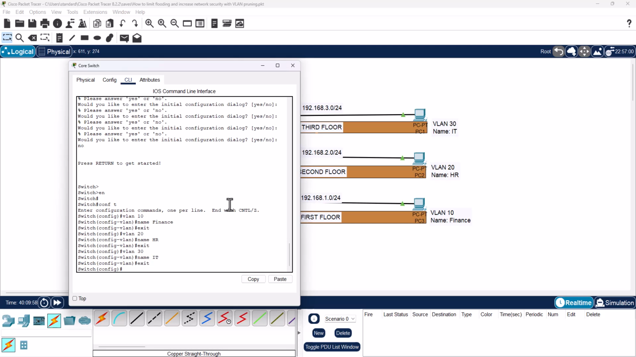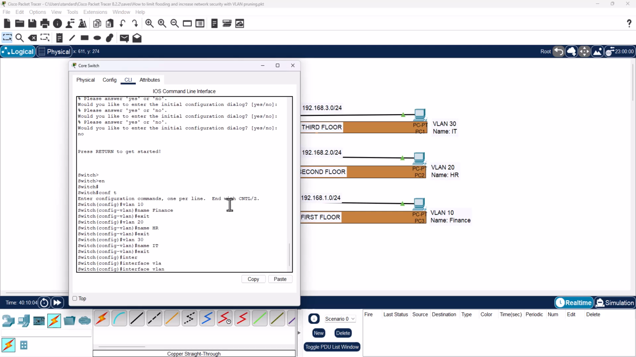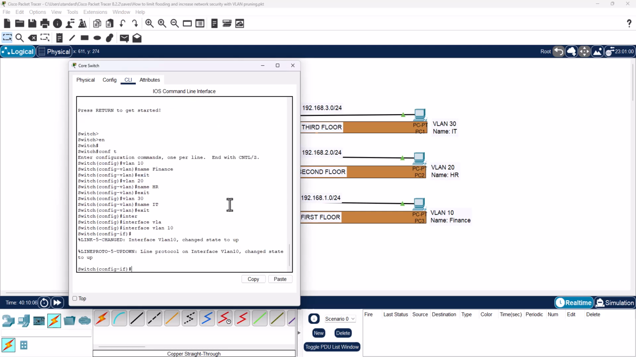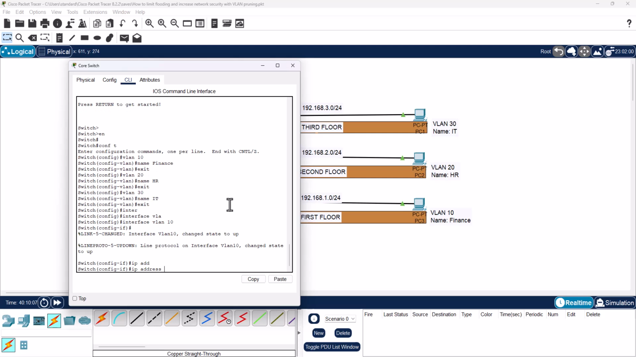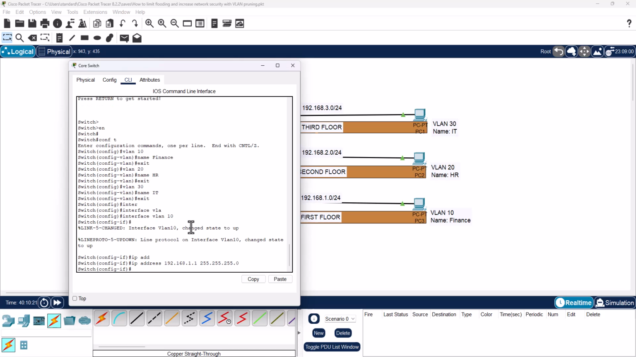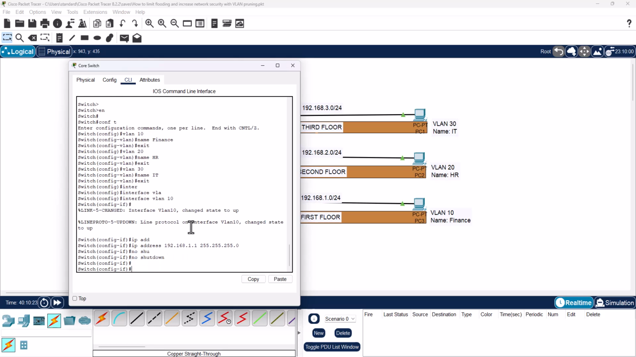Next up, I need to configure the switch virtual interfaces or SVIs. So I'll run interface VLAN 10. The network of VLAN 10 is 192.168.1.0/24, so I'll give the IPv4 address of 192.168.1.1. 255.255.255.0 is going to be its subnet mask. No shutdown.